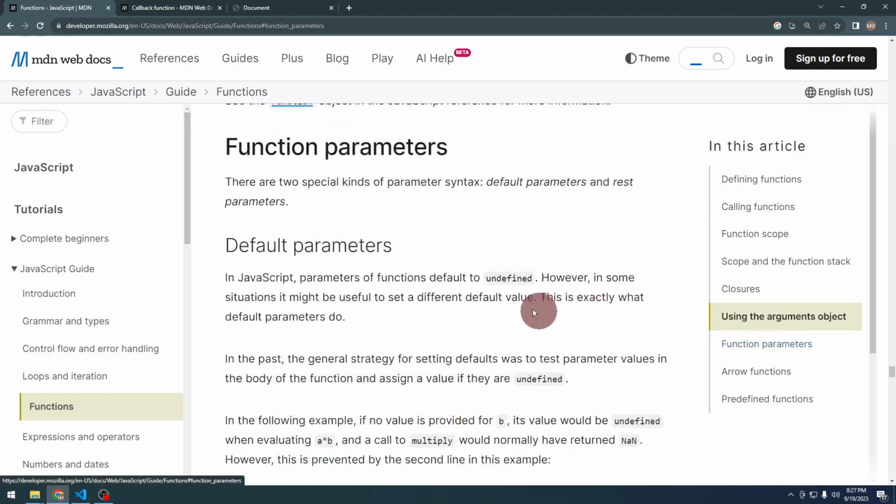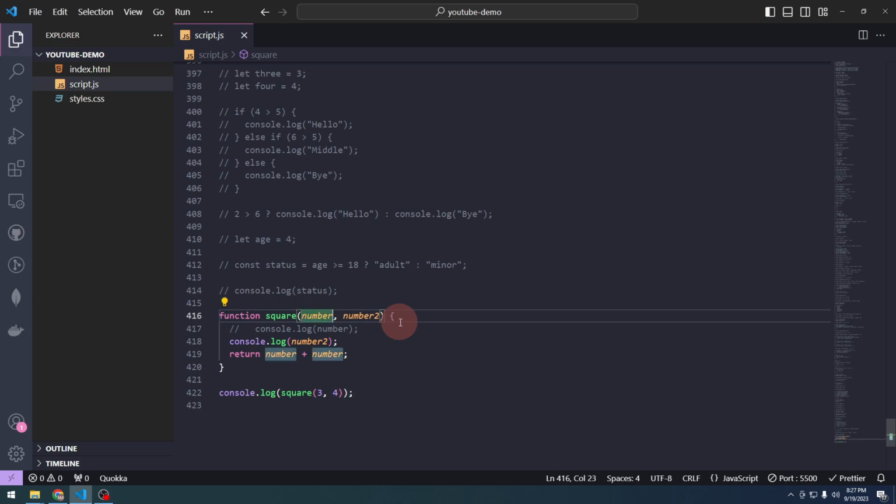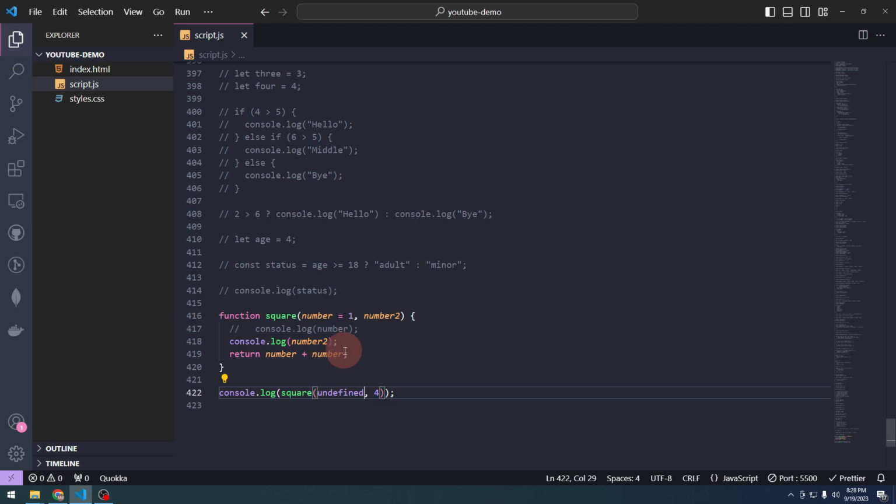Function parameters. Okay, so there we have some default parameters as well. Let's say number equal to 1. So now what happens if we don't pass a number and we pass in undefined instead? So let's see, we get returned 2.